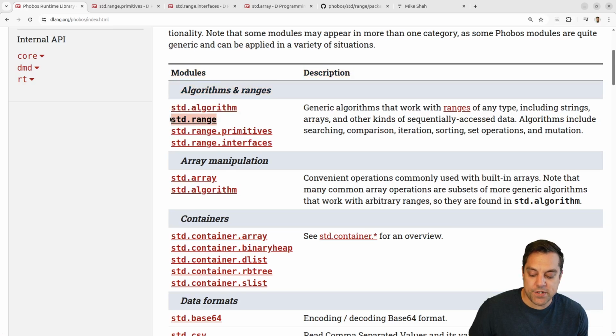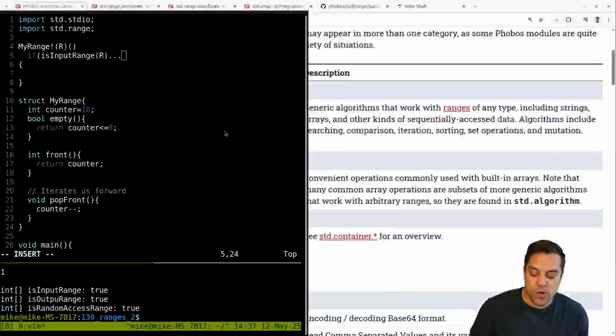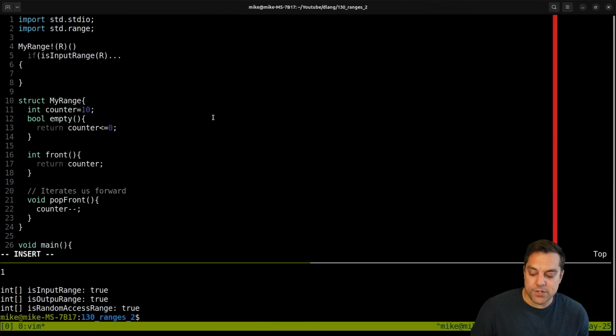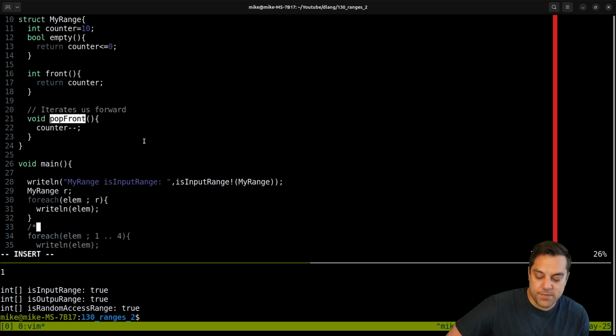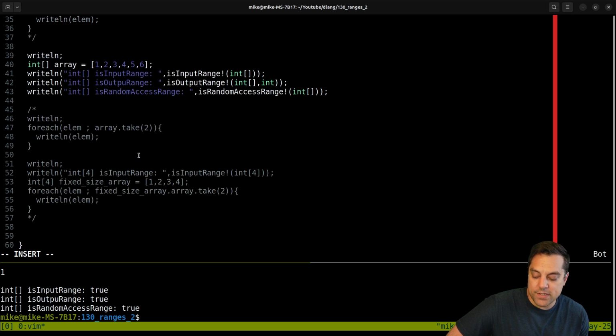Okay, so standard ranges work on things that are input ranges. We learned how to check, based off of the input range interfaces, whether or not something is an input range. And ultimately, we saw that it's defined basically by having empty, front, and pop front. That helped answer the question as to why it doesn't really make sense to pop from a fixed size array, versus a dynamic size array, where it does make sense to pop and move forward.